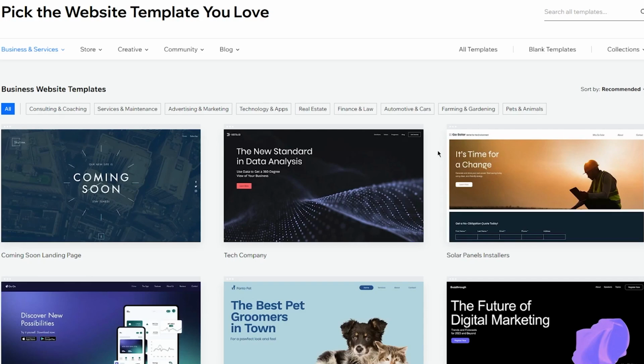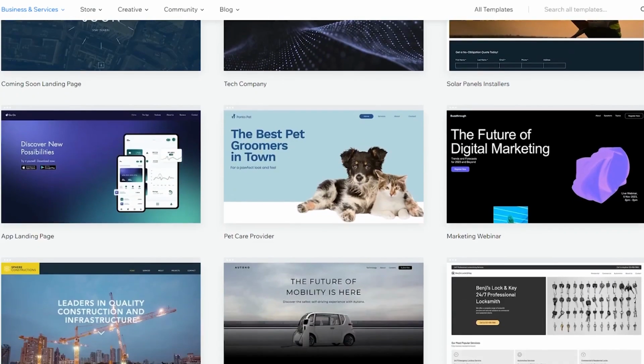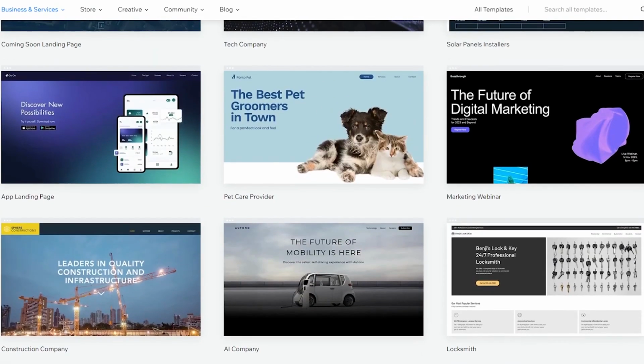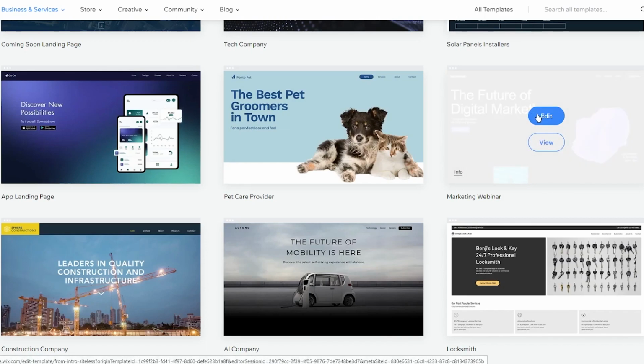Now obviously make sure the template you choose is according to what you want, like according to what your website is going to be. Now obviously my website is for business. It's to, you could say, endorse or market my business. So let's say my business is something with the future of digital marketing. It's something like that. So I'm gonna go and view.